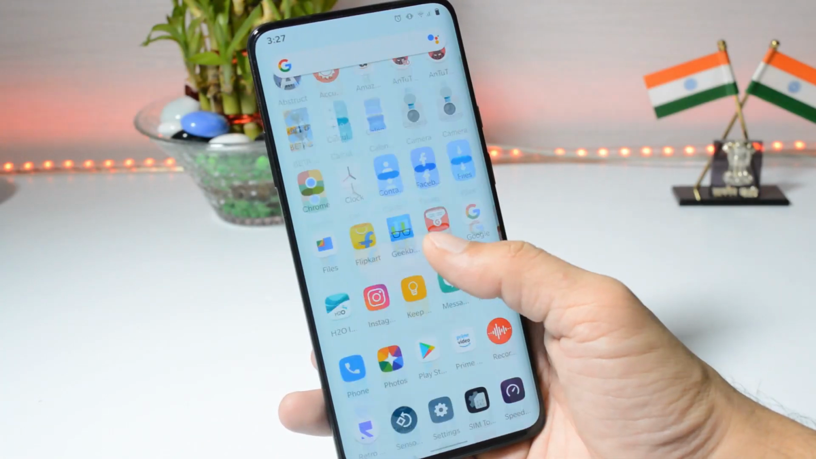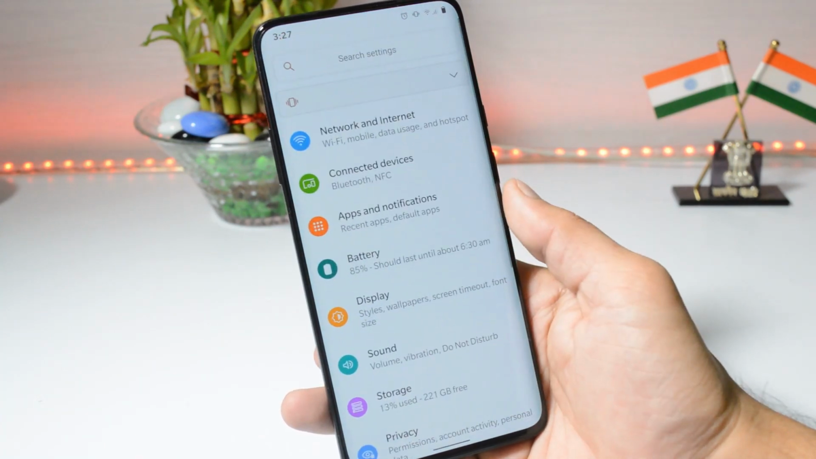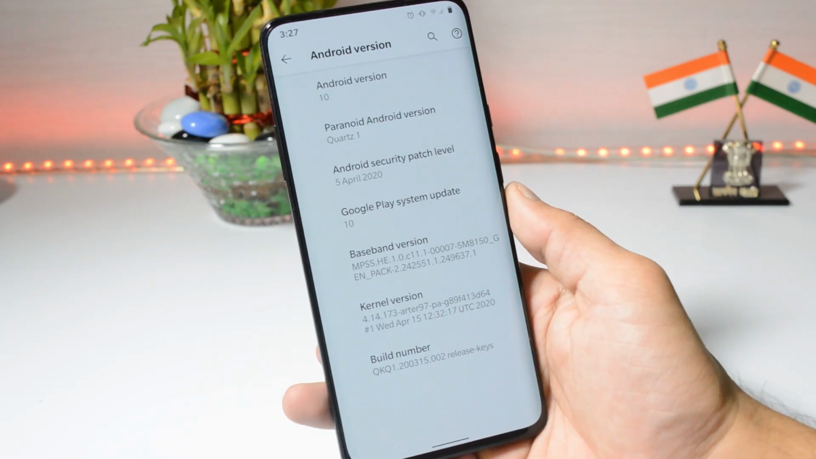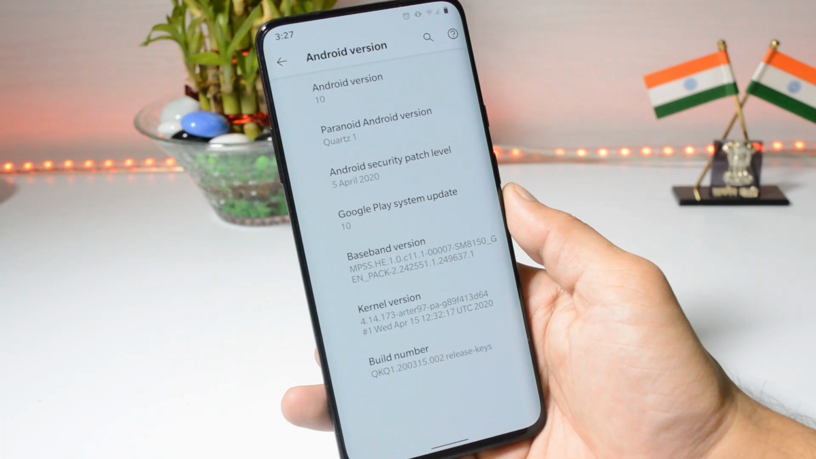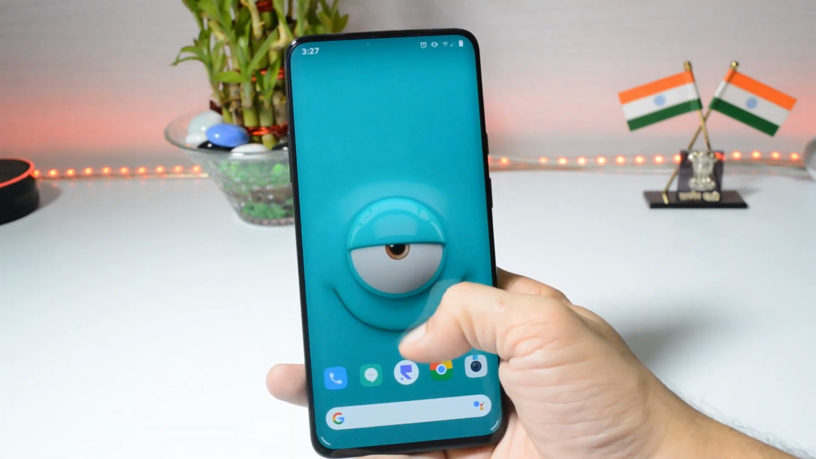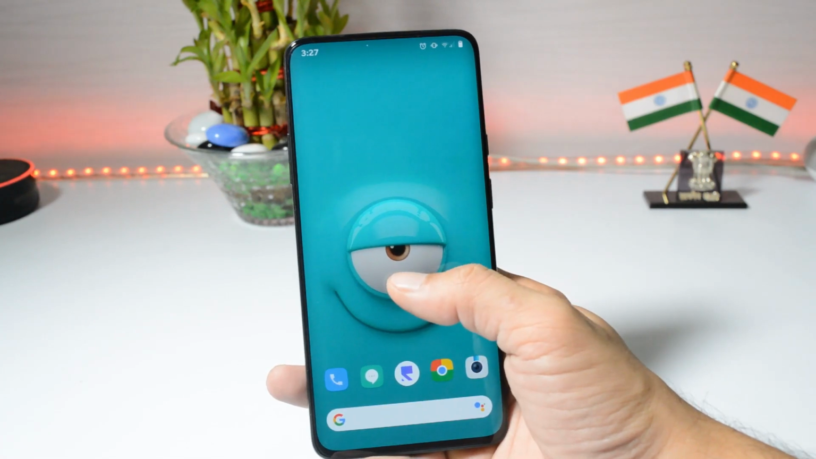Here I have my OnePlus 7 Pro. Right now I'm using Paranoid Android from past almost 2 days. Let me show you the software information first by going to About section. Under Android version, you can see Android version is 10. So this is based on Android 10. Paranoid Android version is Quads 1. We have the latest security patch of 5th April 2020. This is going to be the first look of your Paranoid Android on your OnePlus 7 series.